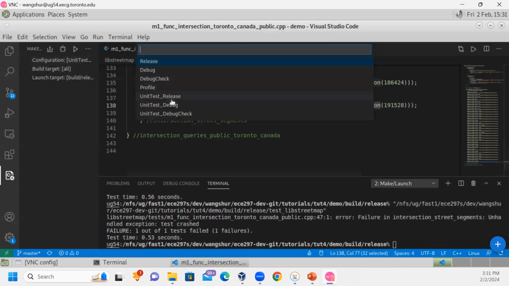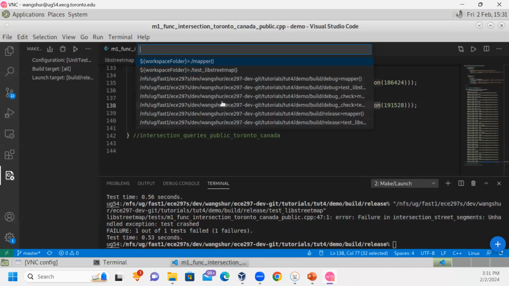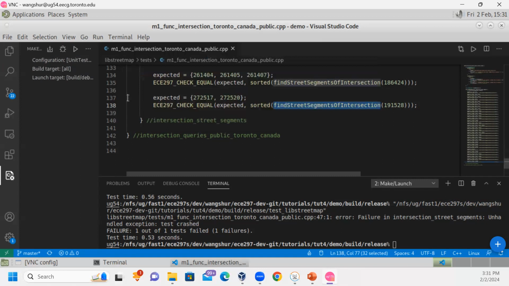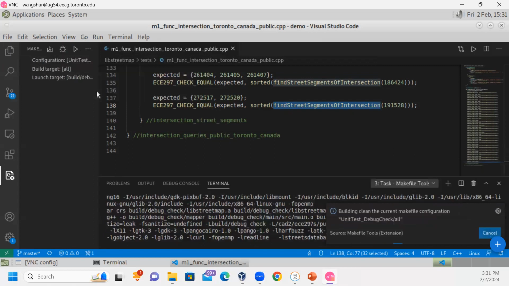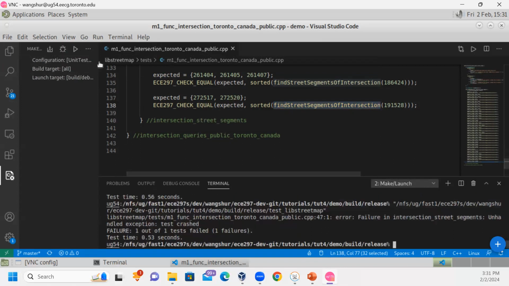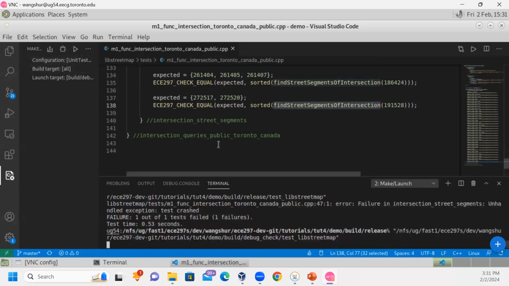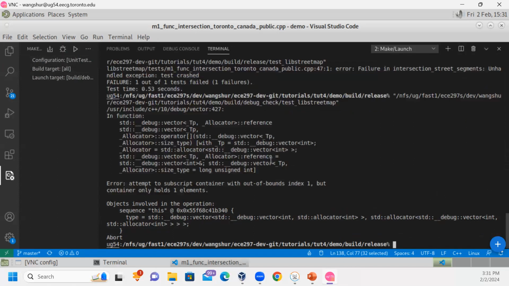Let's change this to debug check and see. Just be careful that you will also need to change the launch target to debug check. We build clean. And we run. And you will see the same output from the tester. This is just showing you that you can do it.